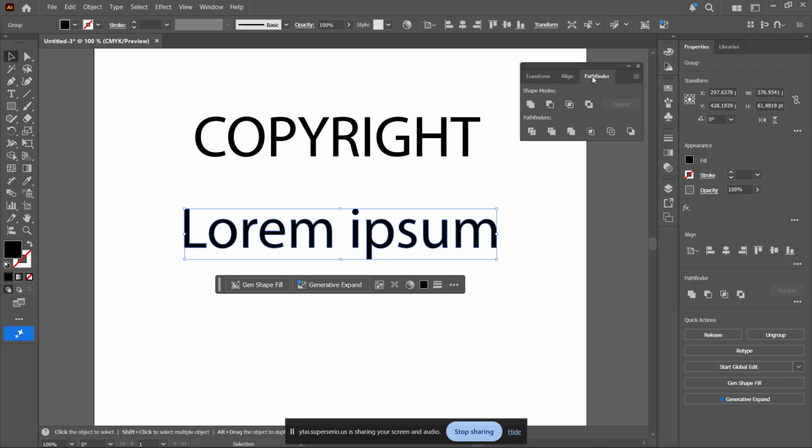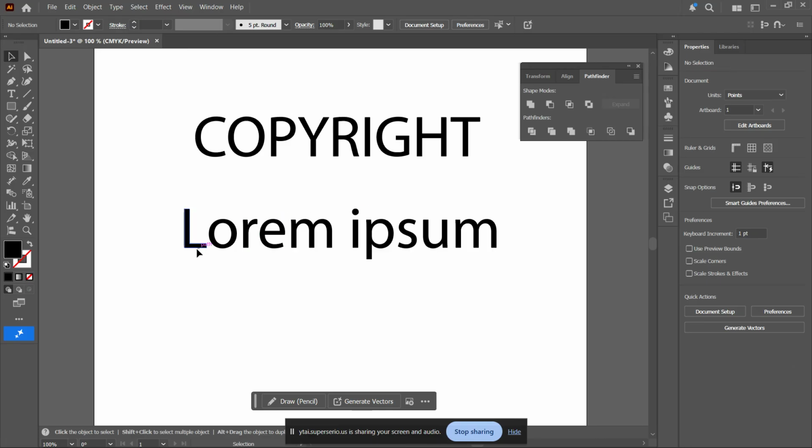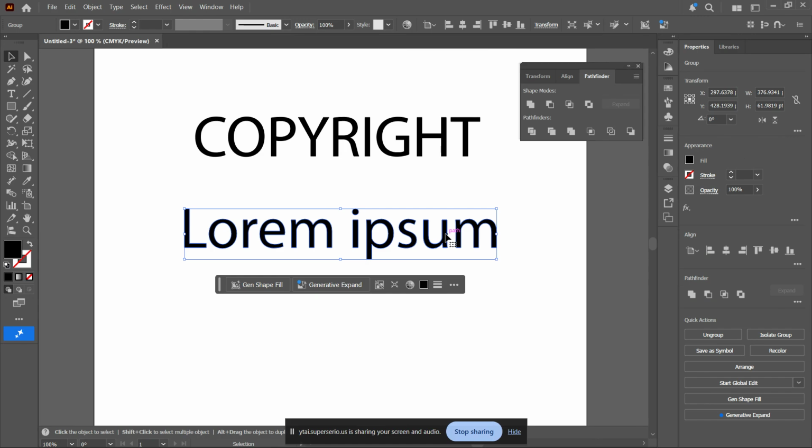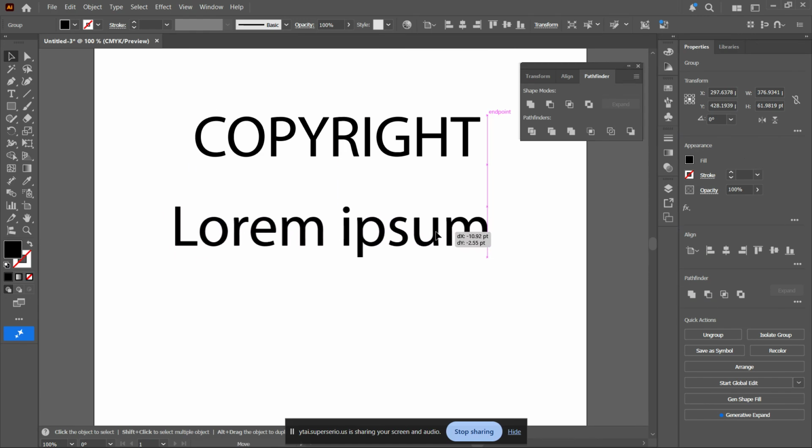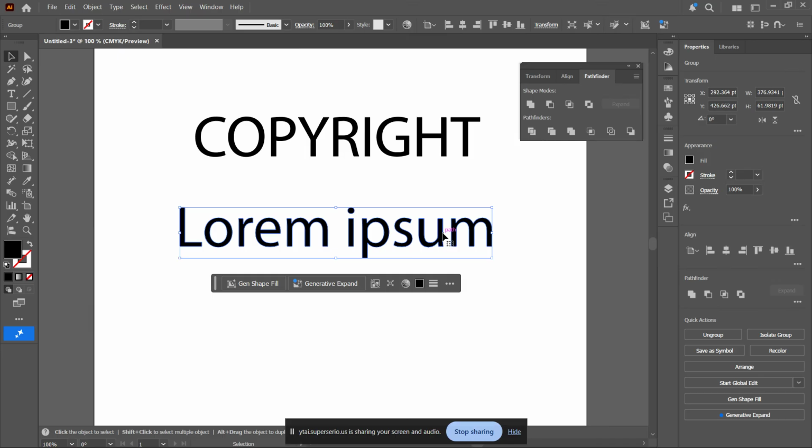The Pathfinder panel contains different shape modes that allow you to combine, subtract, intersect, and divide shapes. With all your outlined letters selected, go to the Pathfinder panel and click on Unite. Unite is the first option under Shape Modes. As soon as you click Unite, Illustrator will merge all overlapping letters into one single combined vector shape. Now, instead of multiple individual letters, you have one solid object. You can confirm this by clicking on the shape and noticing it behaves as a single path.